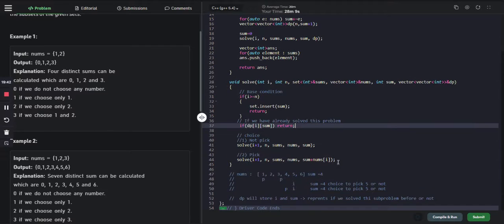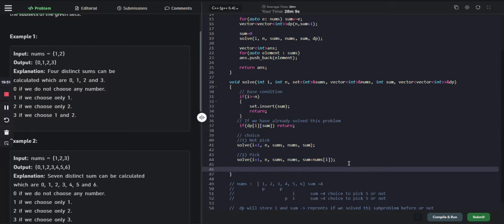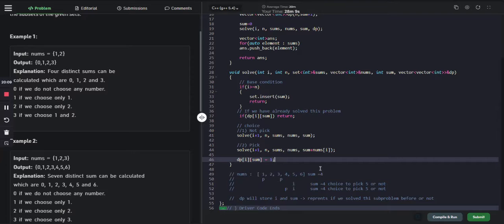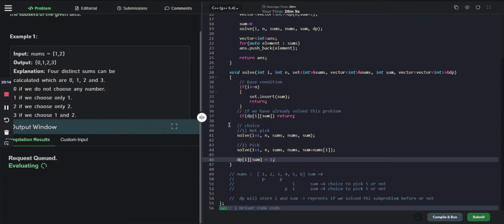Now if we have not solved this problem, we can pick or not pick, and after this the problem will be solved. So we mark here DP[i][sum], at the ith index with this sum, so that if this problem occurs again, we know it was marked before. We have already solved this, so we do not need to increase our time complexity, right? So let's run this code and see if it is working.